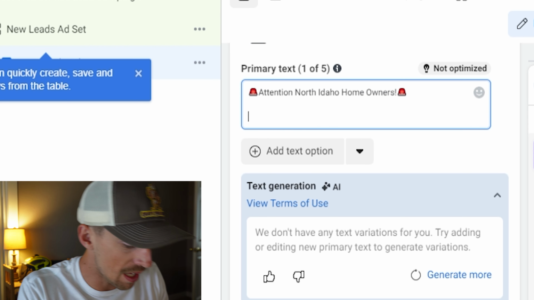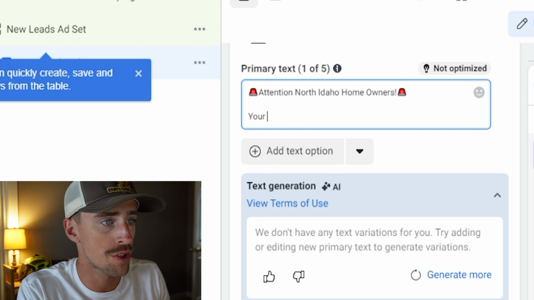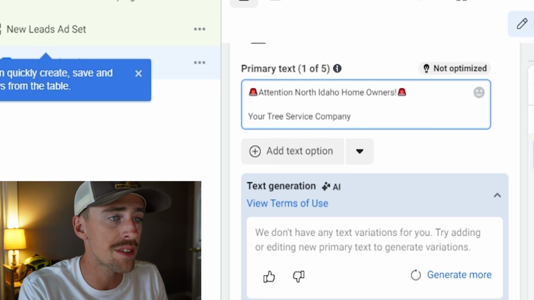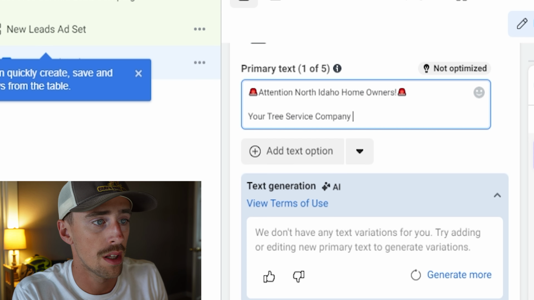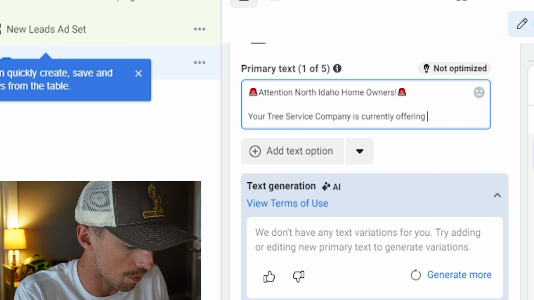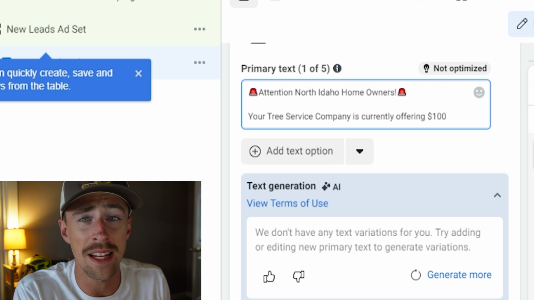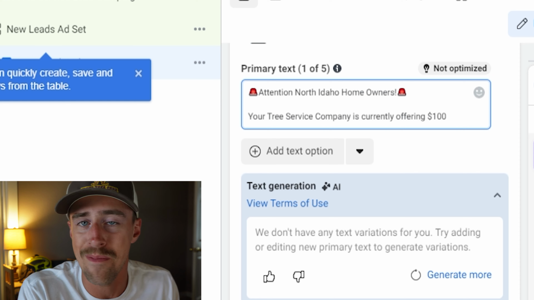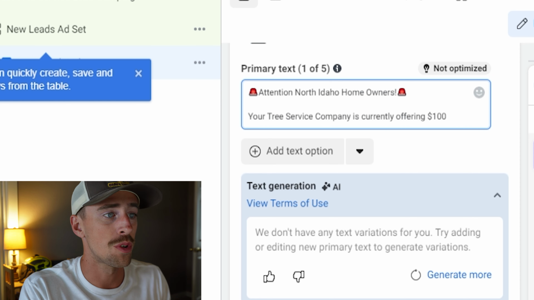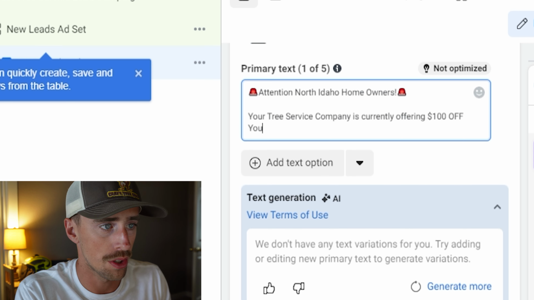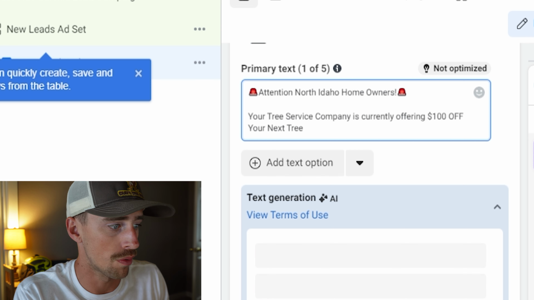Then we're going to say something along the lines of, your tree service company, whatever your tree service company name is, your tree service company is currently offering, remember, we want to do offers. Those are going to be the most effective. $100 off. It's not an insane amount, but it's more than anybody else is doing, right? So your tree service company is currently offering $100 off your next tree removal.